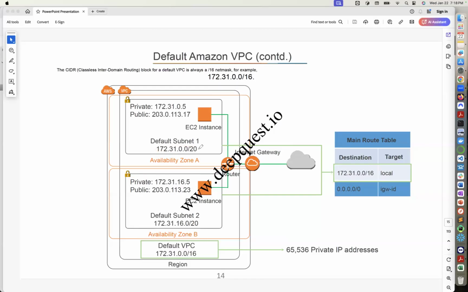Slash 20 gives you how many IP addresses? Hello? Can you guys hear me online? Hello? Is anybody there? Yes, yes, yes. Use your calculator, right? You can use the calculator, guys. Slash 20 gives you how many IP addresses?